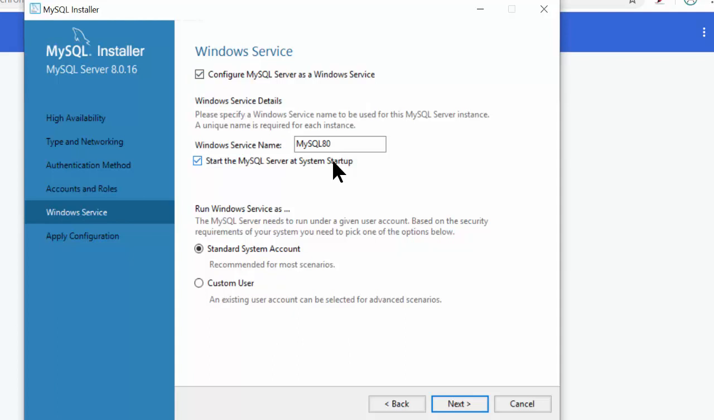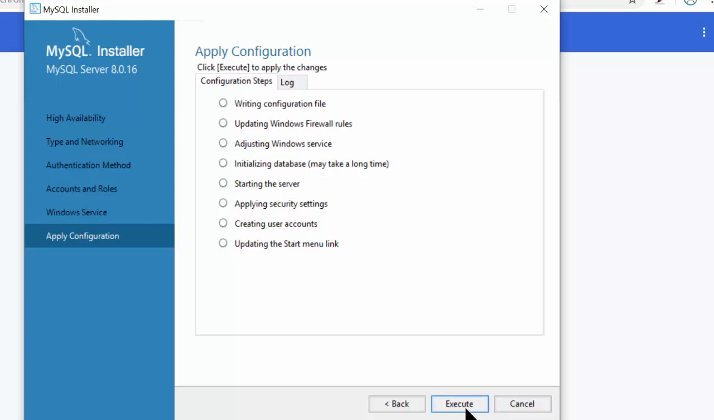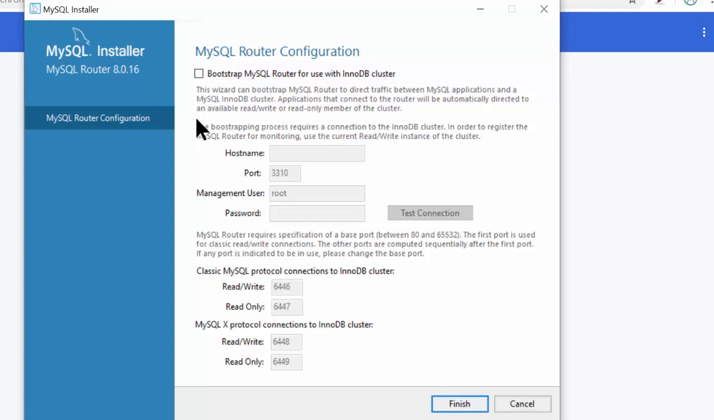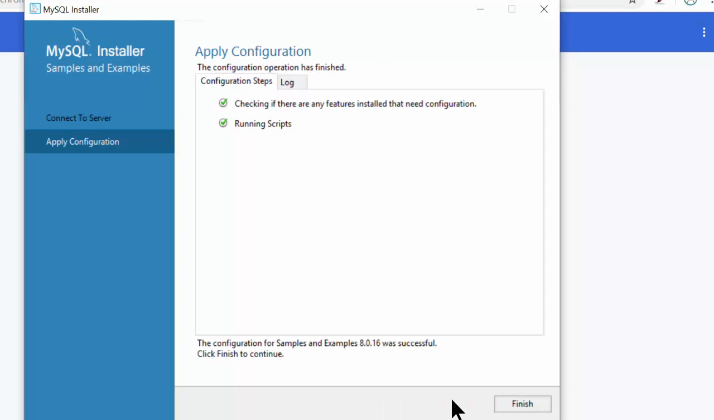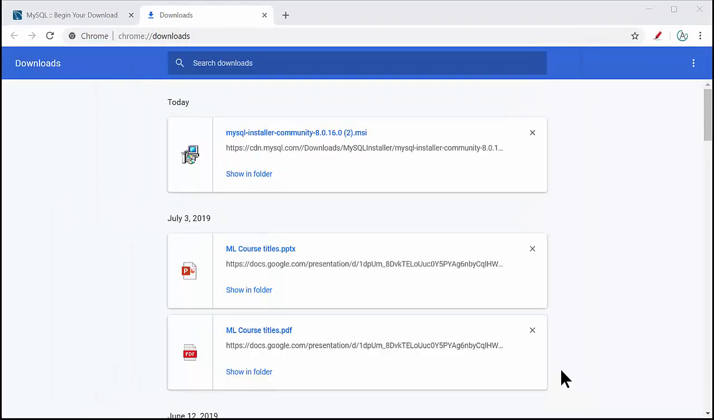Okay, so we want MySQL Server to be started at startup, and click next. Execute, finish, next. We don't need this. Router configuration, finish, next. Root, this is just a system check. Connection succeeded, all good. Just make sure you remember that password. So start MySQL Workbench and start MySQL shell. You don't need the shell, just the workbench.